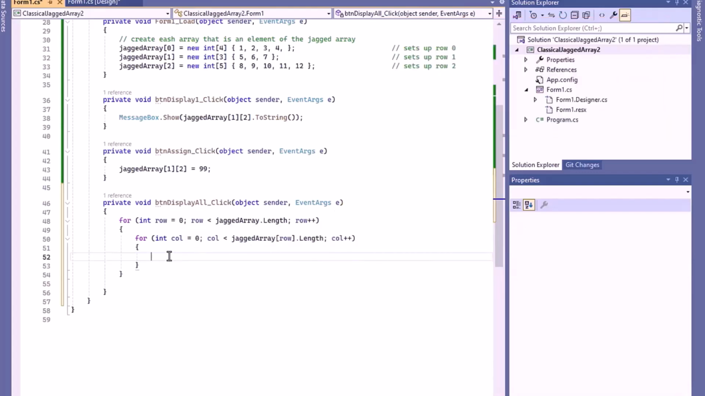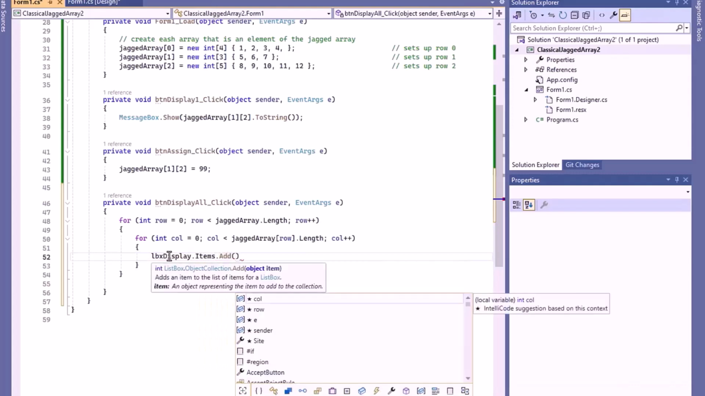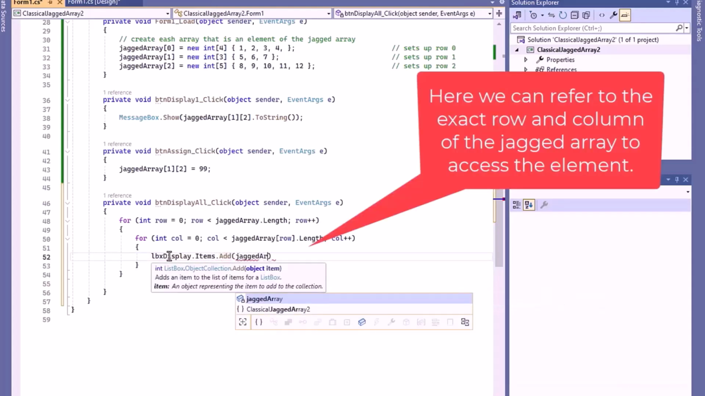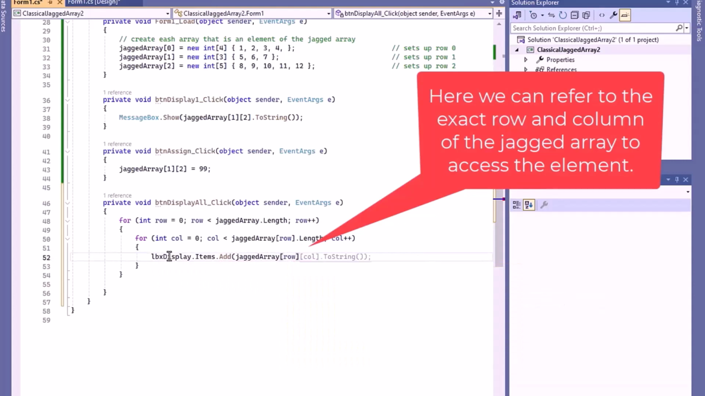So we'll go down here and we'll simply say lbx display, our list box, dot items dot add, and put in jagged array row and col, and it'll be toString, and it's there. So we actually went ahead and put in the row and the column, and we're setting up toString. This is all we need to do to actually make this thing work. So it's fairly simple to traverse through it.